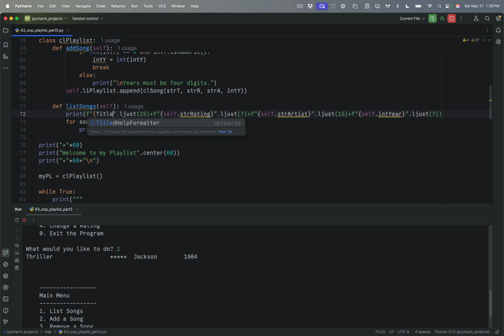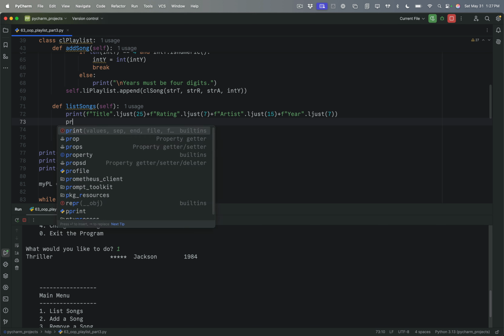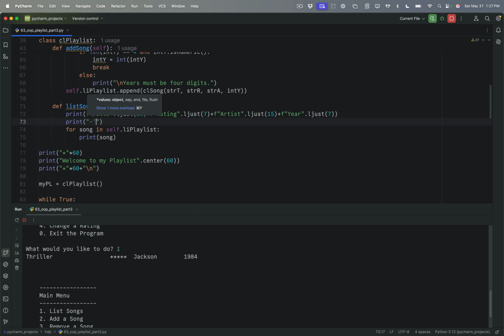So I've got title, and then I've got rating, I've got artist, and then finally year. And I could take out the F's on this because I'm no longer substituting any text in there, but the F string doesn't hurt anything either. And then I'm going to print a line of 60 of those.